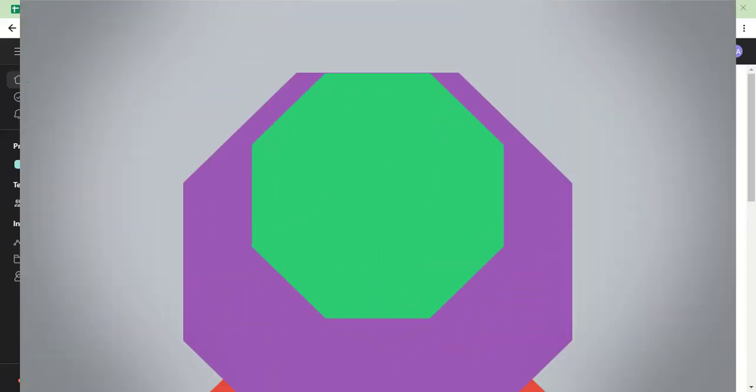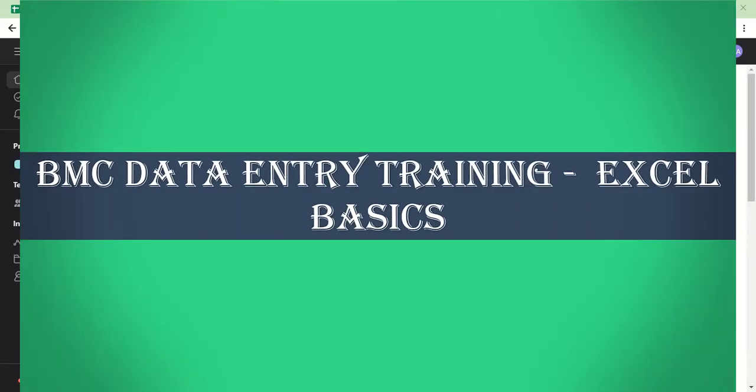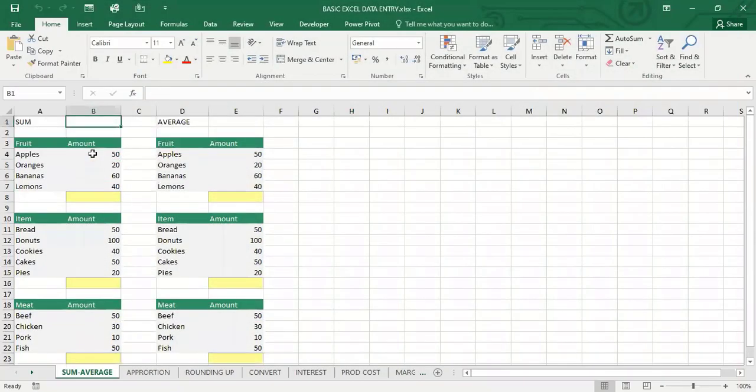As we go, let me open my Excel. So here we have the Excel worksheet that we're going to work with for the purpose of today's class.